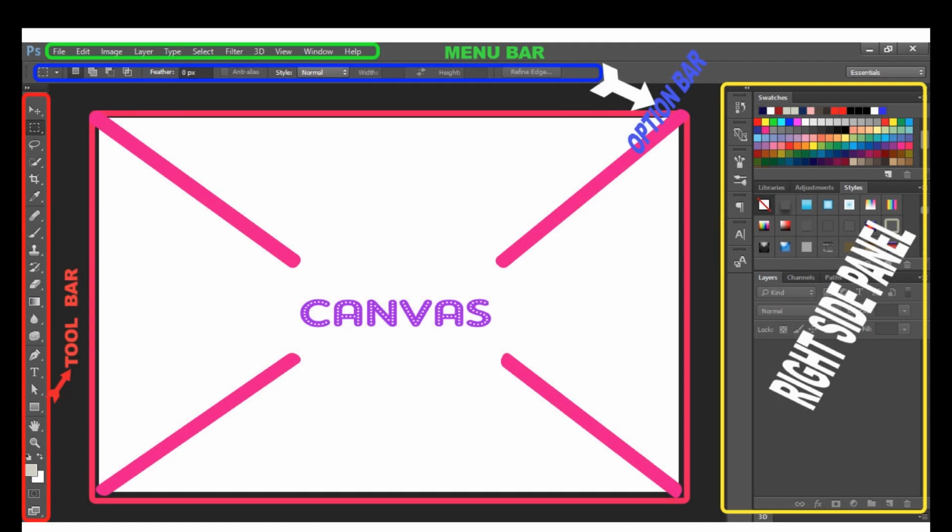Let's become familiar with the Photoshop screen. In the top side, where we see File, Edit, Image, Layout, Type, Select, Filter, is known as the menu bar. And in the left-hand side, where you see various icons, that is called the toolbar. And in the middle, where you see the huge space, that's known as the canvas, where we will create all of our UX, UI app designs.